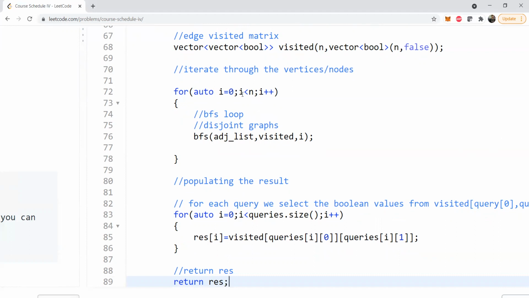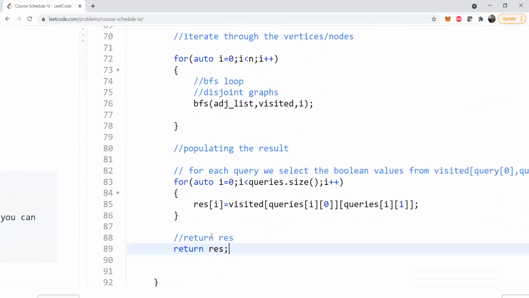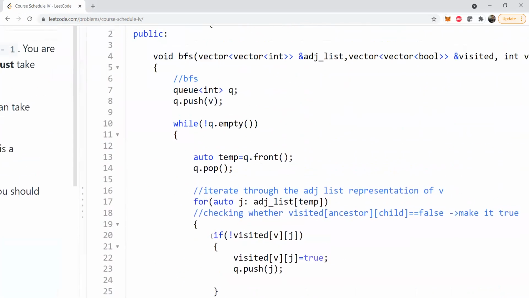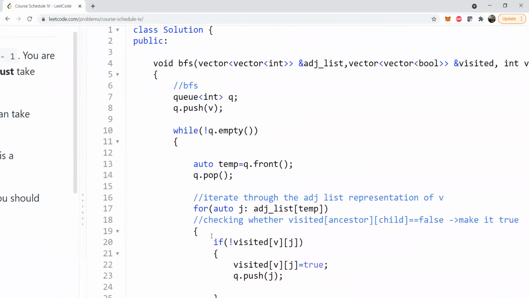So we are iterating through all the vertices, and we are checking all the reachable nodes from that starting vertex, and automatically we mark it as true so that that edge becomes true. And if that edge becomes true, and it is there in the query that we want to answer, then we assign that value to the result. So this is a pretty straightforward graph based BFS or DFS question, where the tricky part is only this one, of having edges as visited.